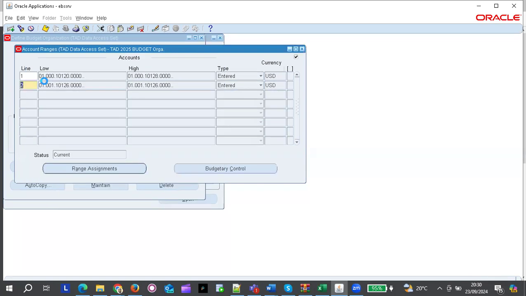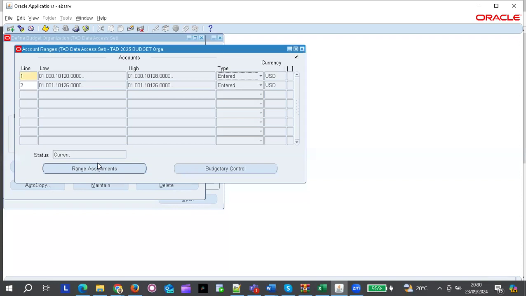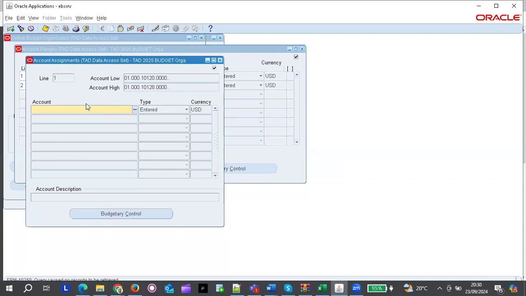So if I come to the first row, I say okay. Then I click on range. Here I can provide more than one range, because I have between the low is 10120, 10128. So between these ones, there are some 8 accounts we can provide.